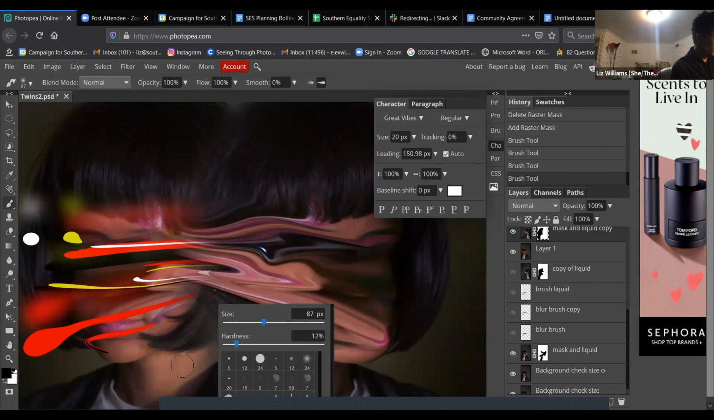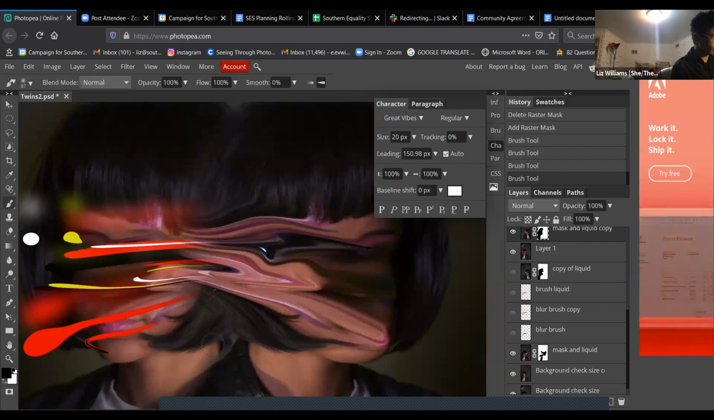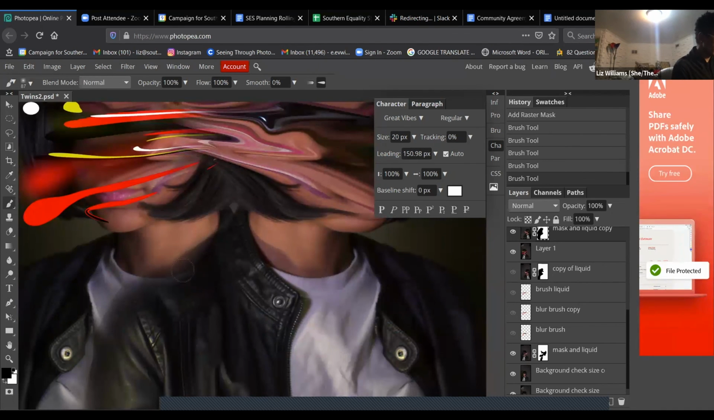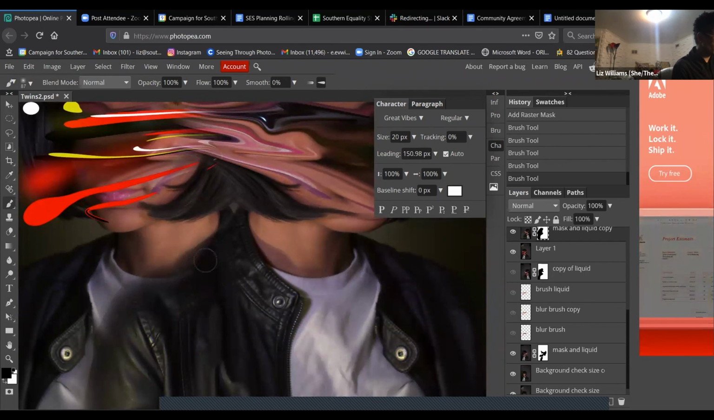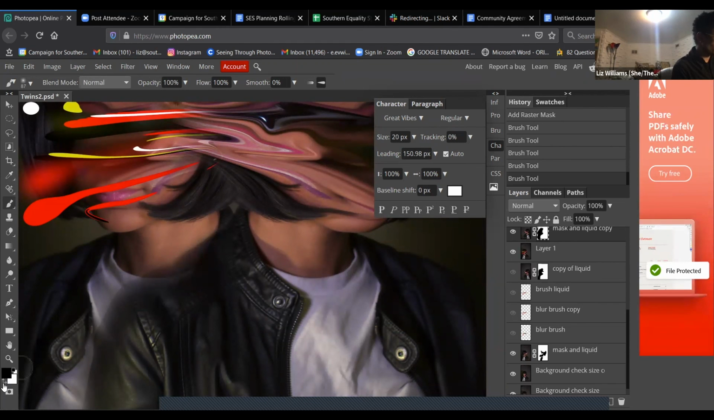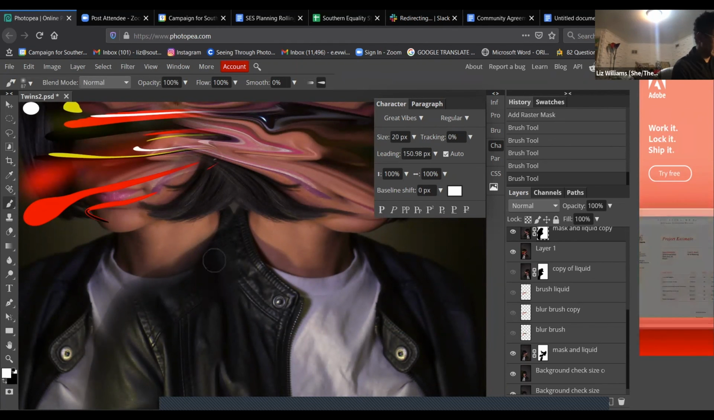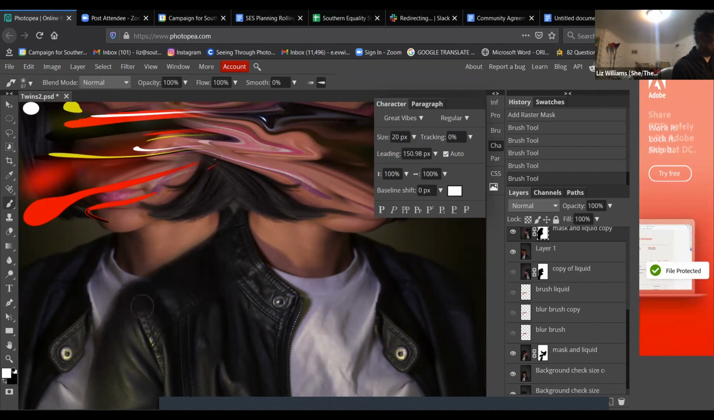You make the brush a little bit smaller, and you start to erase a little bit more because the devil is in the details. You see how it's transparent right there? I want the front of me to be visible completely, so I need to switch back to white to bring that back. And there we go.